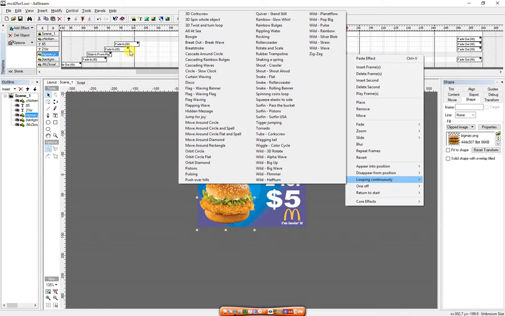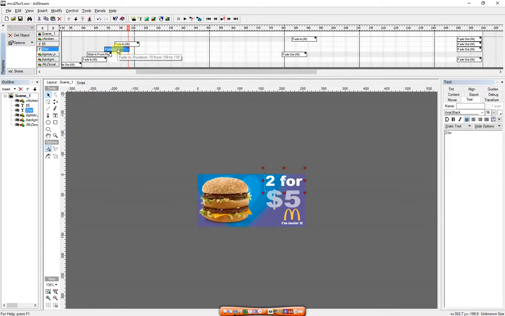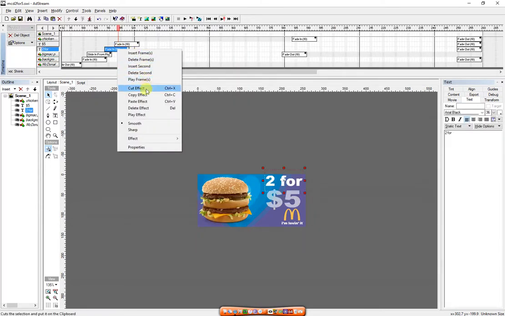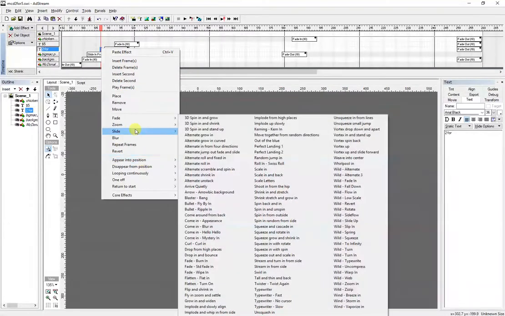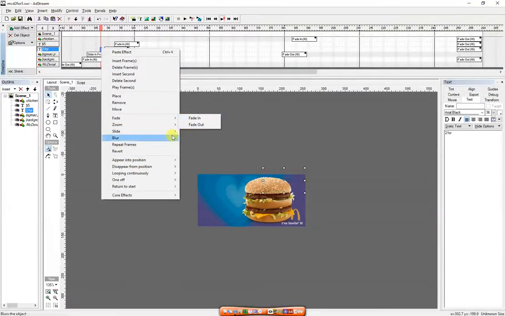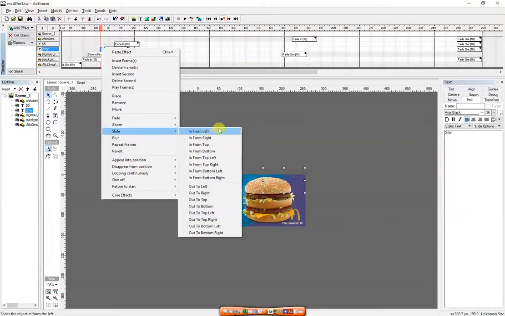If you don't like anything, let's say you didn't like this effect for whatever reason, you could just right click, click delete effect, and then you could just right click again and then insert another effect by going to appear into position or doing something simple like the fade in or out or the slide maneuver that we've done with the Big Mac on the first portion of the ad.